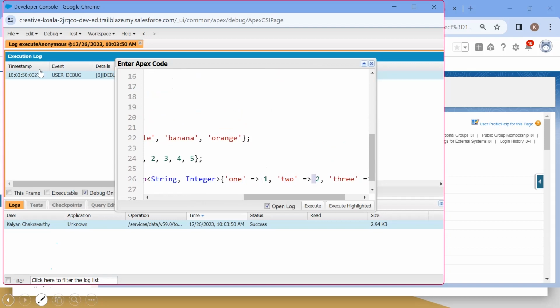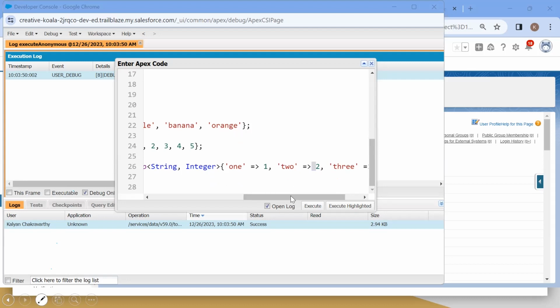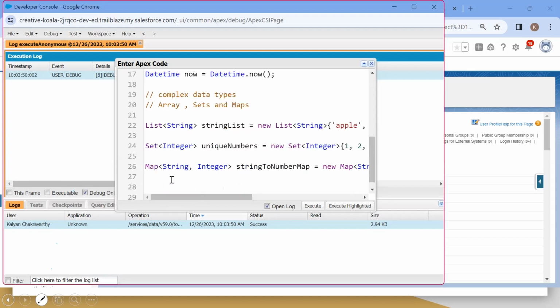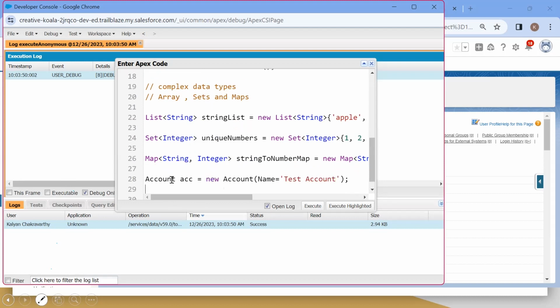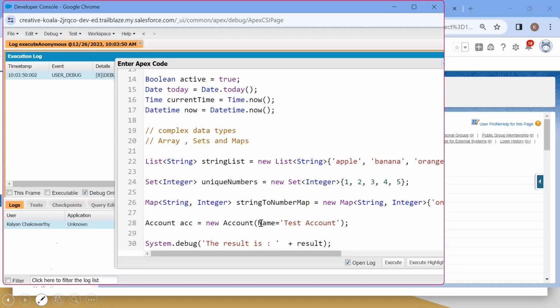Then you have something called sObject. Now this is a special data type, which will not be available in any of the programming languages except Apex. Why? Suppose you want to create a record in the account object from a program, not from the UI. How can you do that? At that time you will create a variable similar to the account record. This variable is very different.